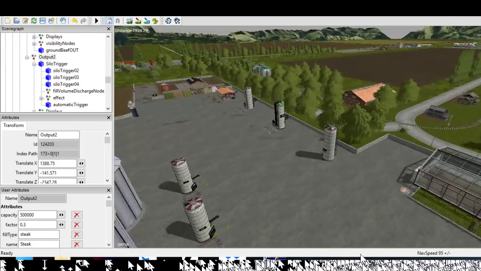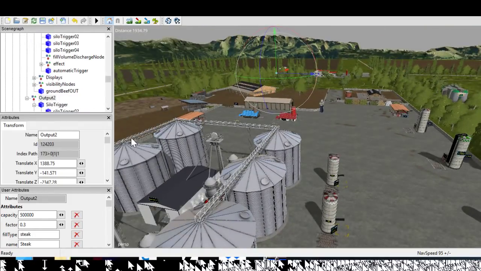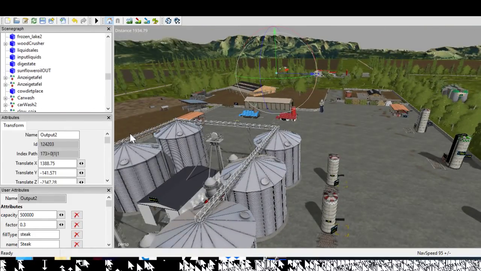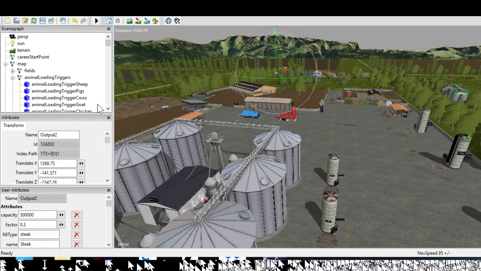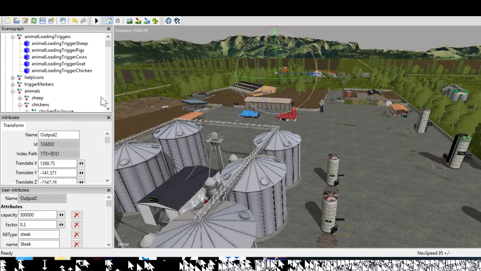But I am still at a loss. Now it's going to get real boring, because I'm going to be looking for this error. See, I added this animal loading trigger chicken, but I did that through a tutorial from SkyWizard, and I followed him to the letter. And the enhanced chickens in game work. They're fine.